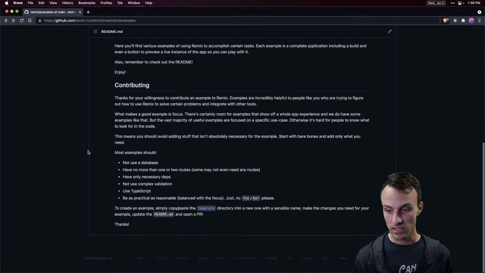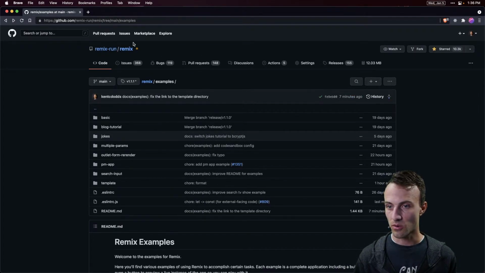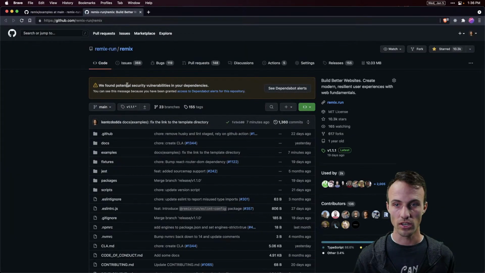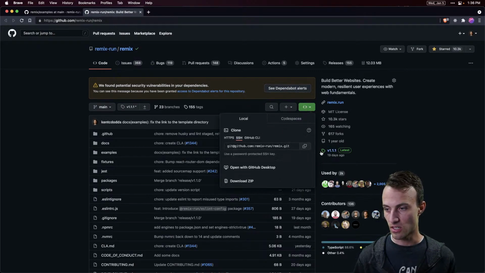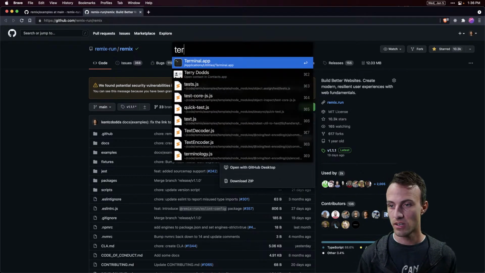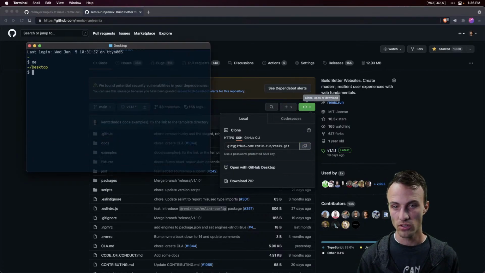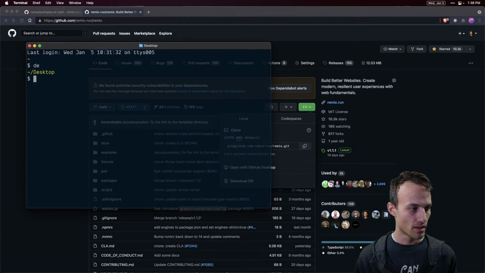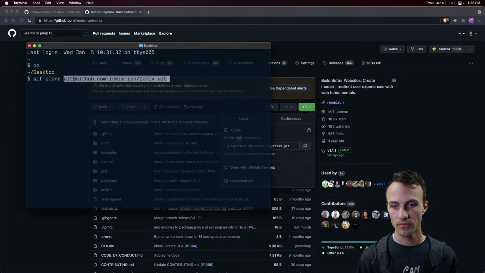So to create an example, the first thing that you're going to need to do is clone the repository. So that's what we're going to start with. You go to the remix-run/remix repository. You get the URL there. So let's do that. Open up your terminal. I'll just do this on my desktop. Make it bigger for you. And we'll git clone that.